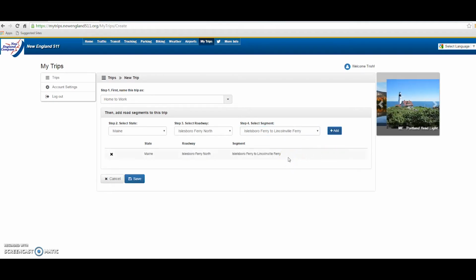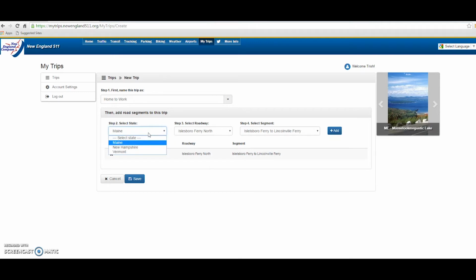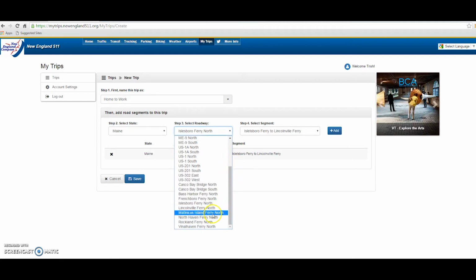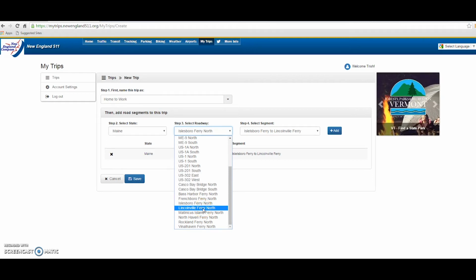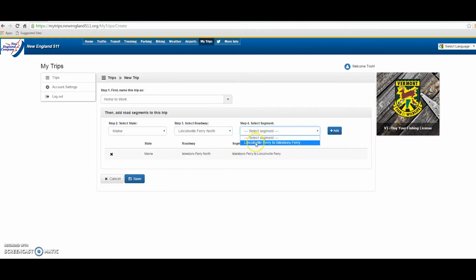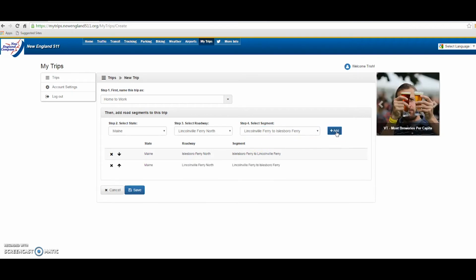You can add as many segments to this trip as you would like. Let's add another segment to this trip. Click the State button. Click the Select Roadway button. And let's also watch the reverse of this trip, Lincolnville Ferry North. Select the segment. Click the Add button. Now click the Save button.